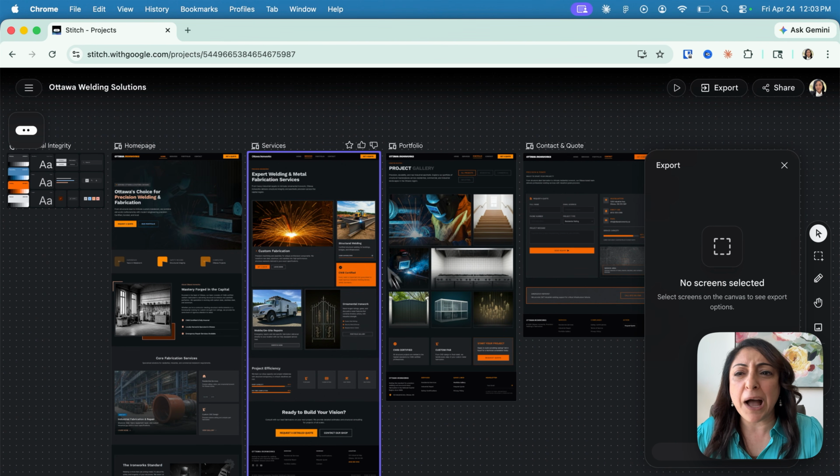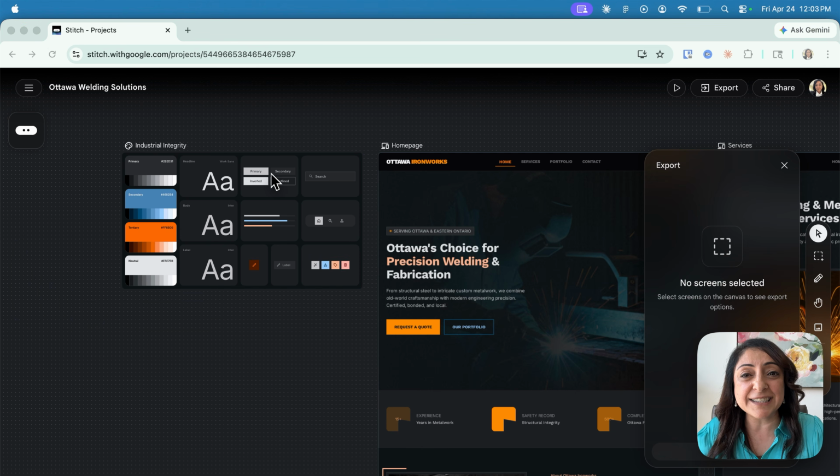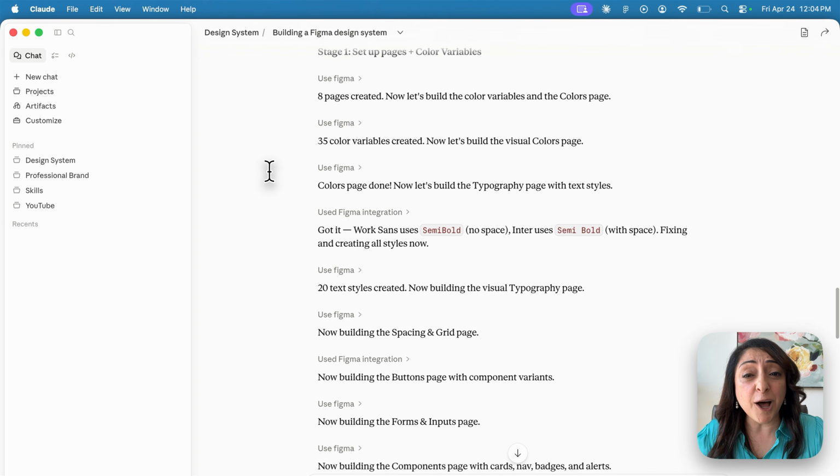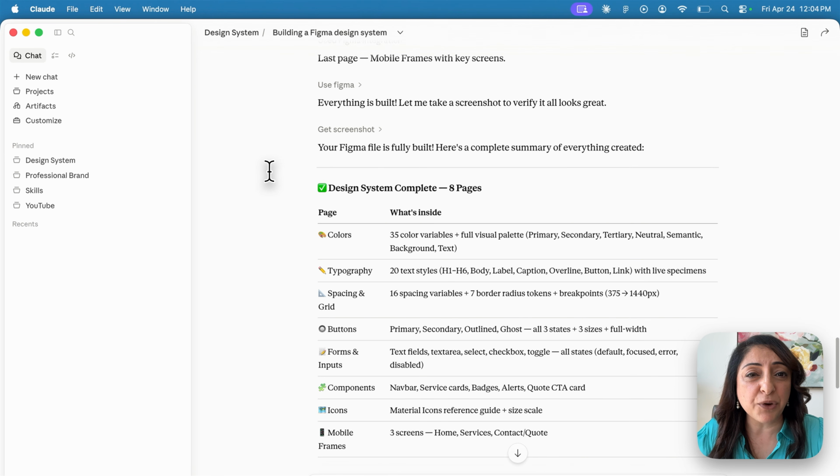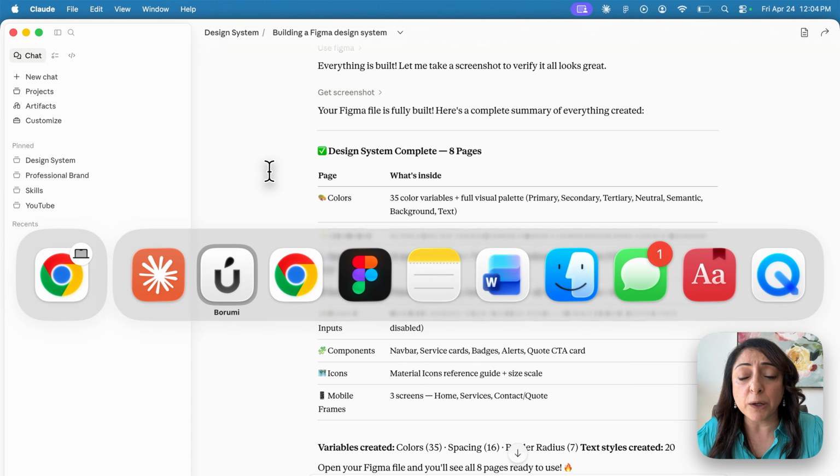I'm going to show you how to get started by ideating in Stitch. And then using Claude, I will show you all the exact prompts that you need. And I'm attaching a file for you in the video description that you can download where you can copy the prompt so you can follow along.